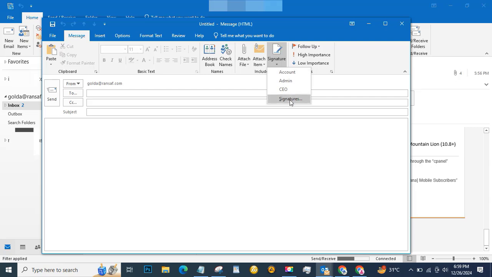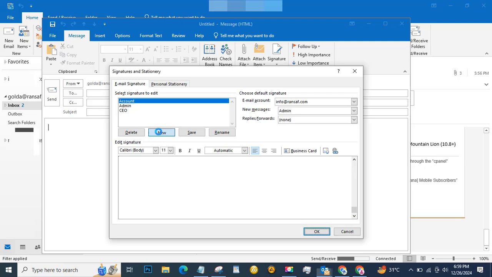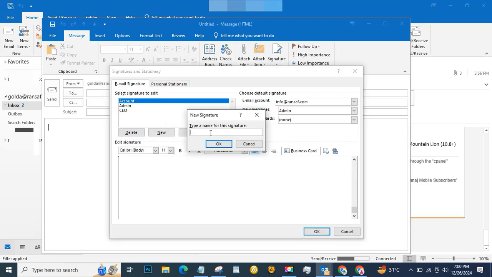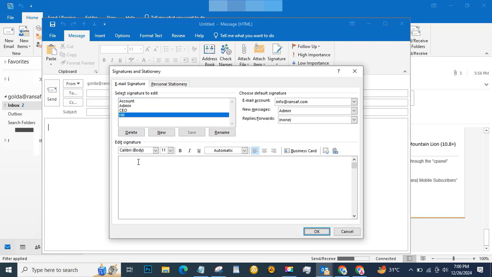You see I've already created some for this. So you go to signatures and create a new one. What is the name of this? Let's say Golda is HR, so let's say for HR. Now let's start. What will be the closing remarks? Let's say kind regards. Now she's the HR, so HR manager. The name of the company: on your keyboard you see this sign there, then let's say Transaf. Where is the business located?